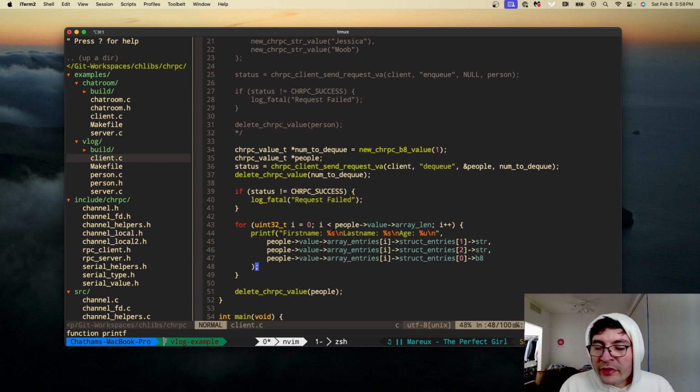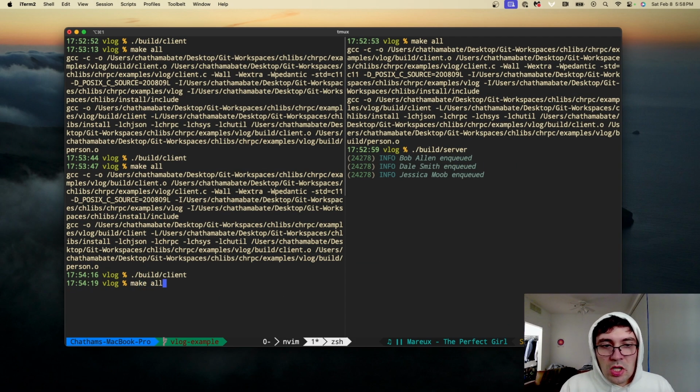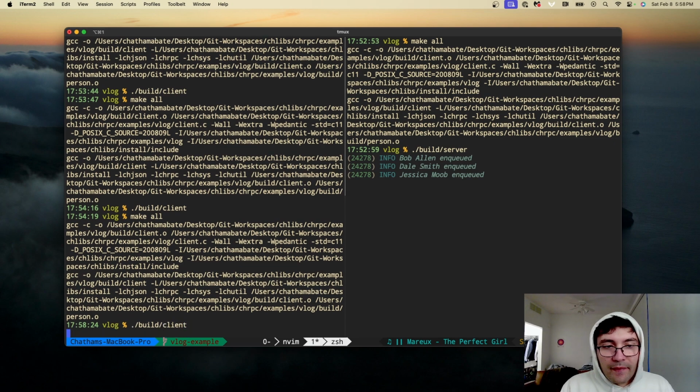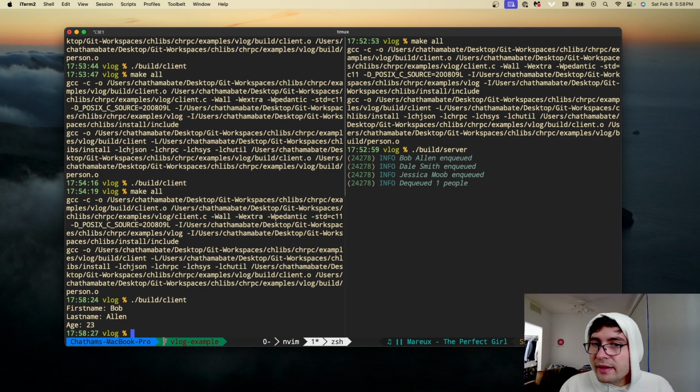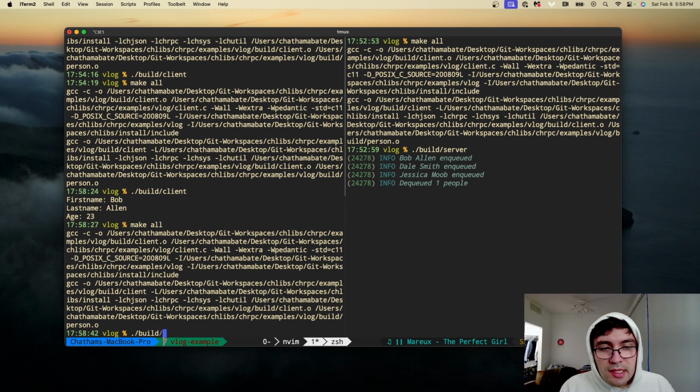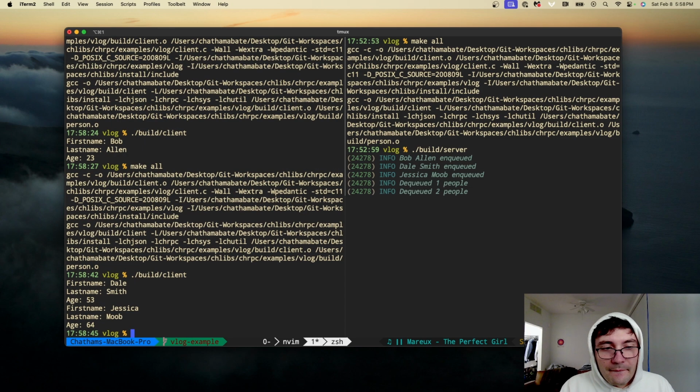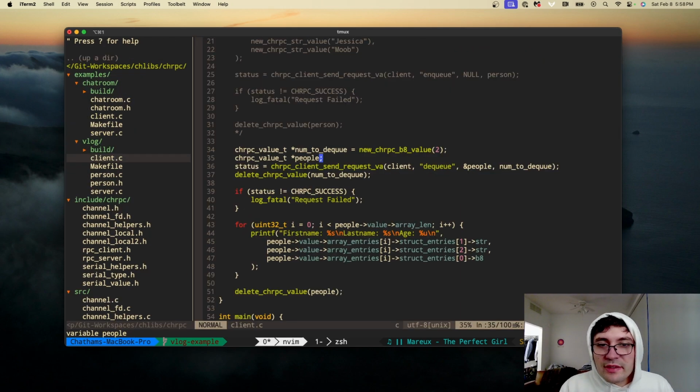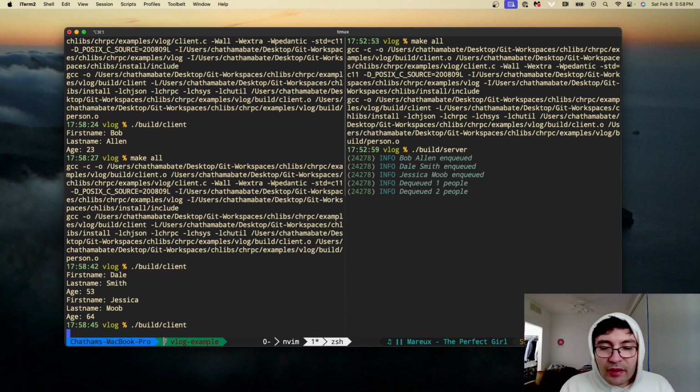Can we dequeue someone from the queue successfully? Let's do make all, build client. Look at that. And it even says dequeued one person on the server. I added that log message. Now let's try 2 people. Make all, build client. There we go. We got Dale and Jessica. And if we tried this again, I think nothing would happen. Let's hope. DQ'd 0 people.